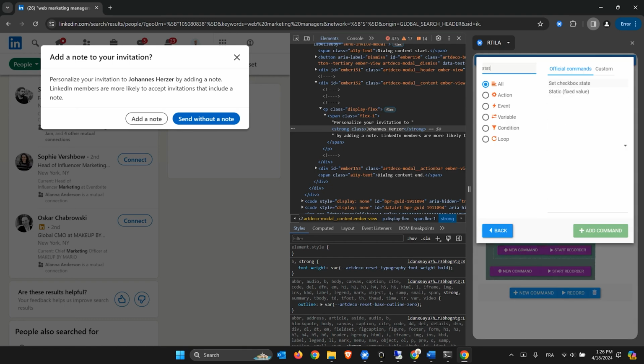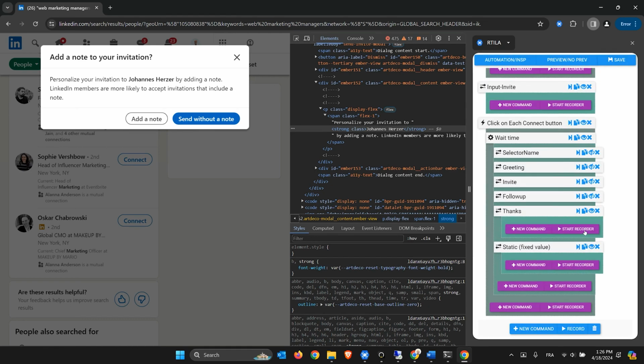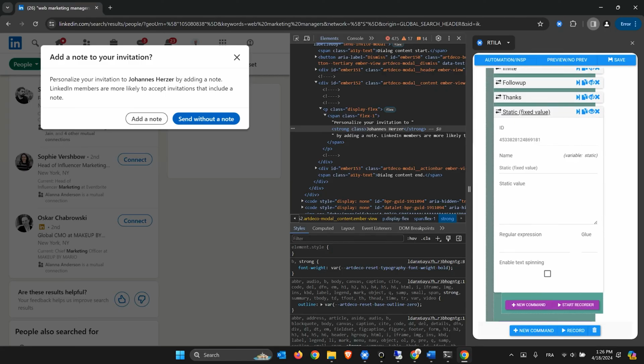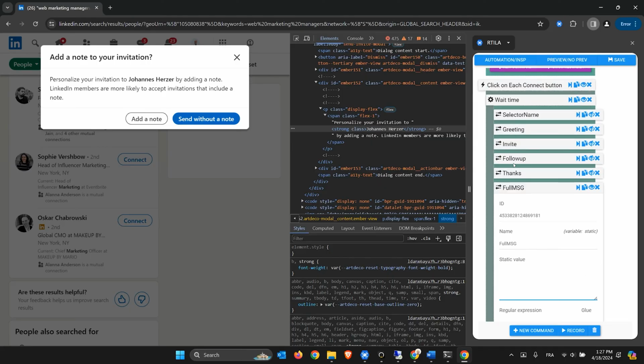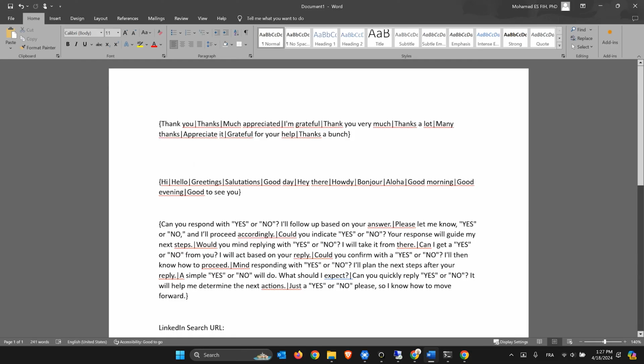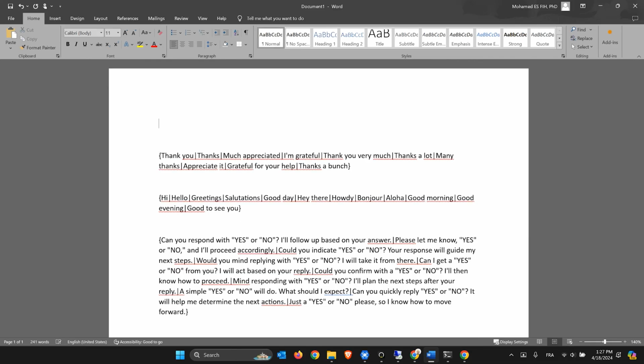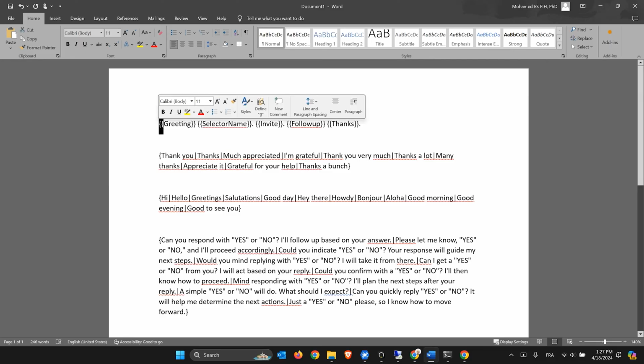So I get another static variable, close this, and call it full message, full MSG. I'm going to combine all these variables that I have here. Let's do it in Word. How I combine it is that I took the names of every command and put them between double curly brackets, and then I just put a space.